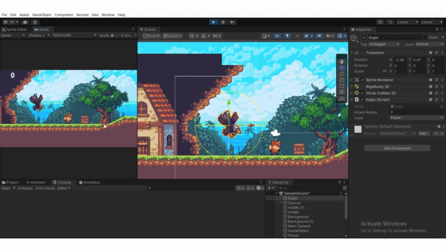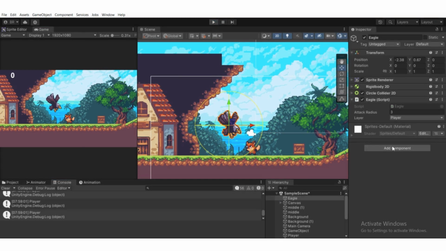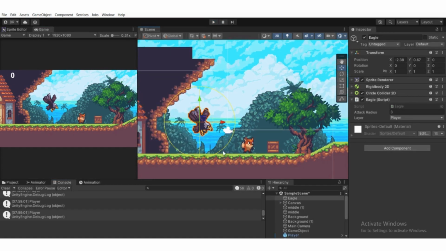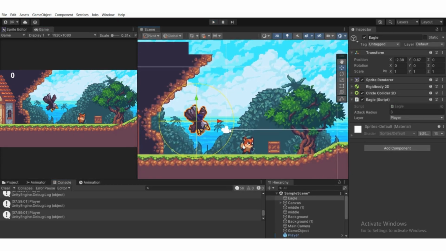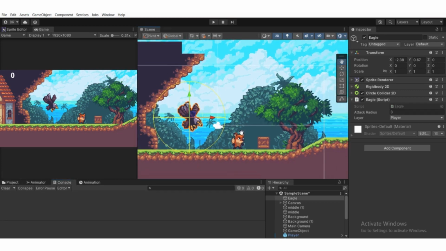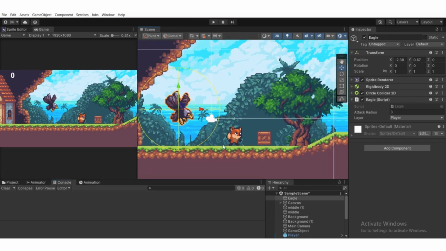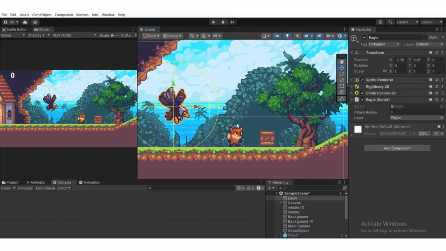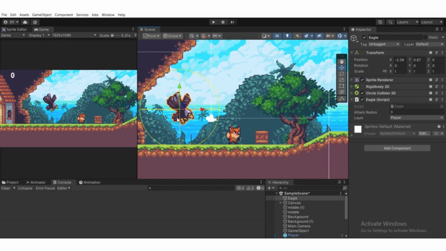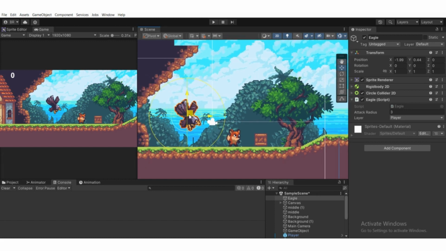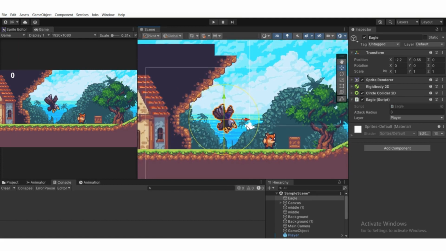So what we're gonna do, instead of printing out the message, we're gonna attack, or we're gonna move towards the player. So what we need is the player position. We need the transform, which is responsible for player position, and we need a speed to move towards or follow the player.